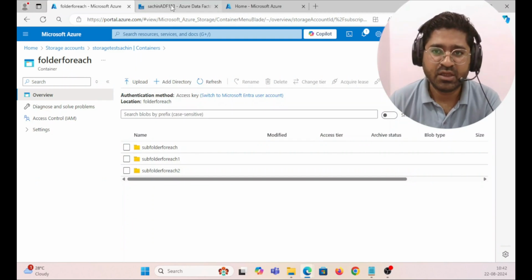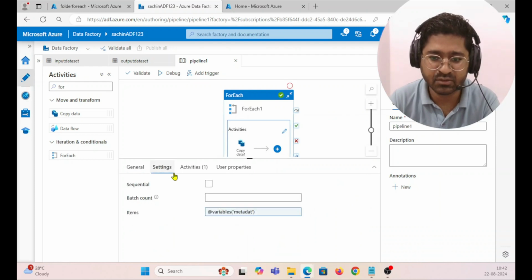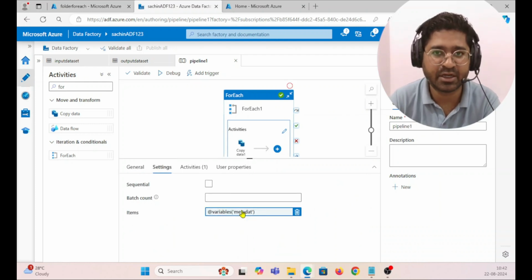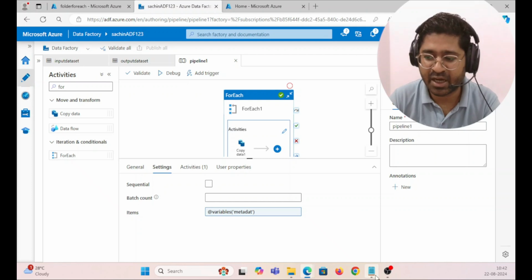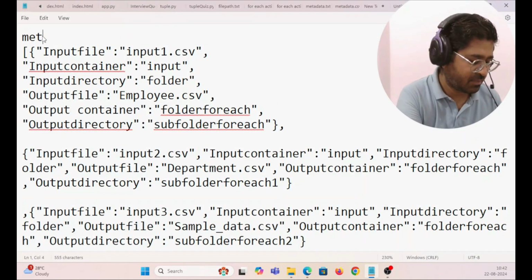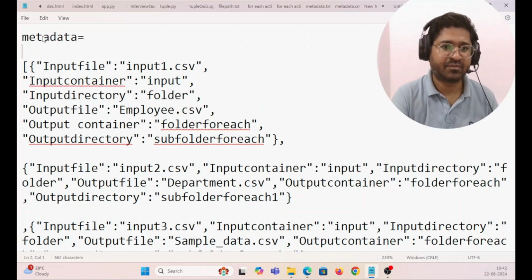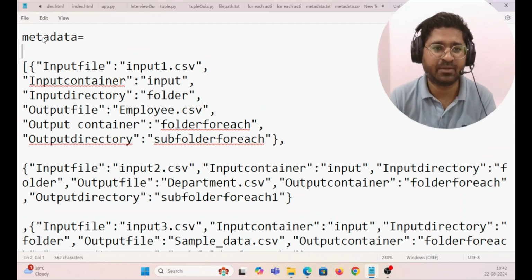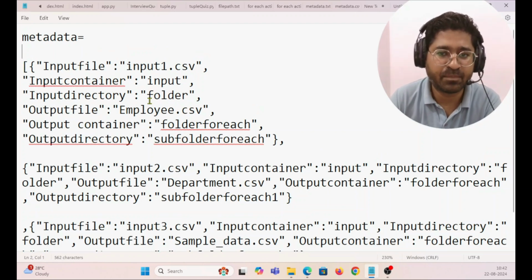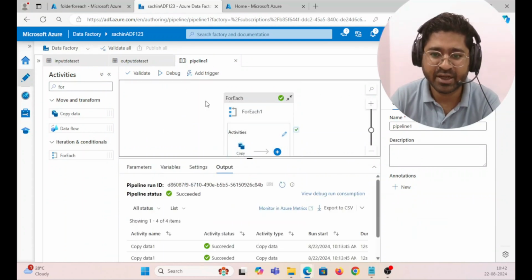Let's move to the creation part, how I created this. If you can see inside the for each, I just go to the settings. Here I had the metadata. What is the metadata? I just assign this entire file into the metadata variable. So this is the entire metadata variable. I'll have to copy this entire dictionary or JSON format inside this variable.